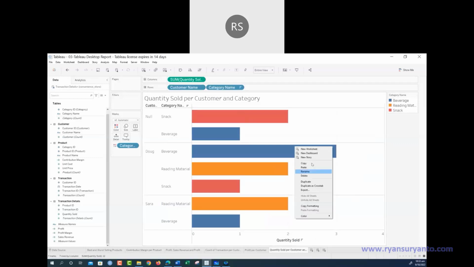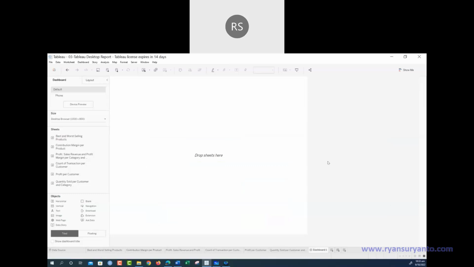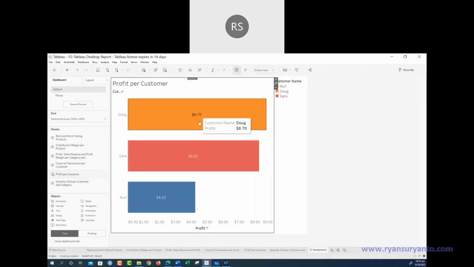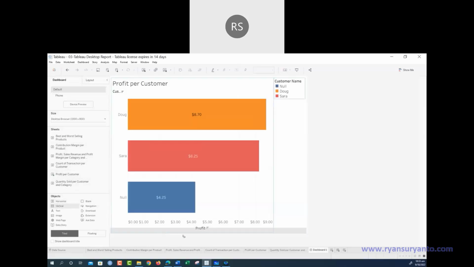So right click, after that new dashboard. Okay. Then a new dashboard. How do you want to layout? For example, you want to create a layout. Okay. So profit per customer. Yeah. So I drag here profit per customer. Okay. Then maybe you want to split horizontally later here. Yeah. So I put the vertical split below.